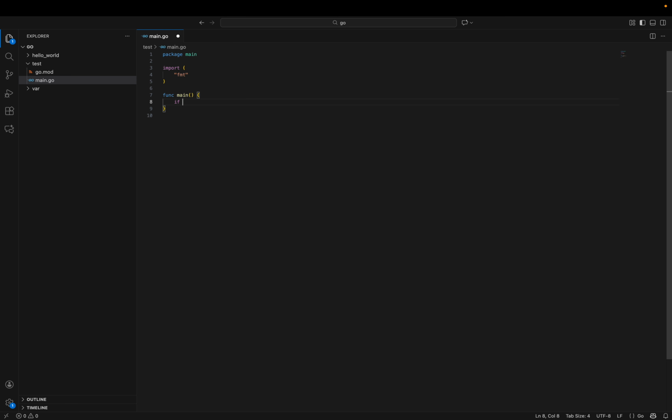So if and then the condition, curly braces, and inside that we write our statements, right? After that is an if block. Now we can declare an else block also, the same way, else curly braces, and inside that are statements. So this is the syntax of using if and else in Golang.